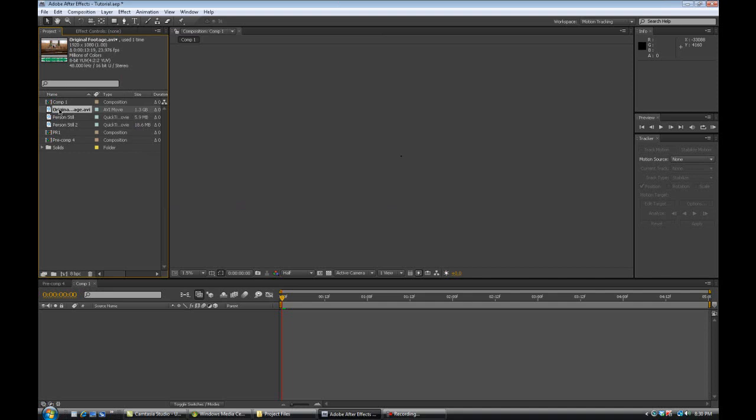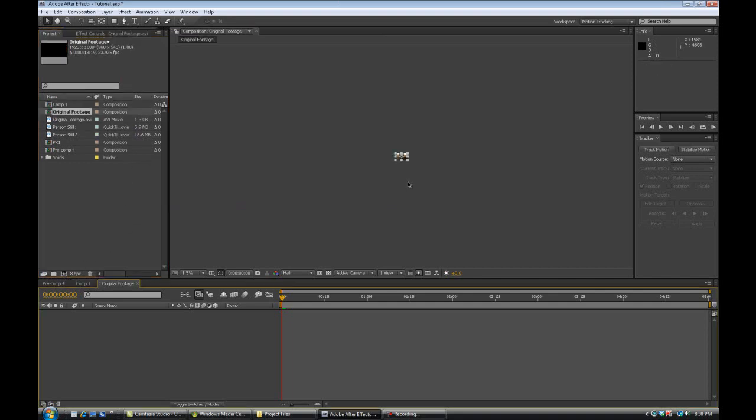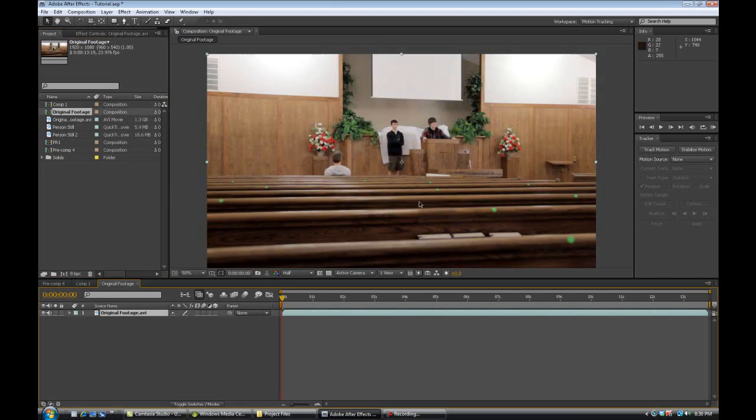First, I'm going to take my original footage and drop it into a new composition. Zoom in here, and as you can see, I have all of these little green dots around here, and these are my tracking points. These were just fluorescent green stickers that I got at Walmart. They're like the things that you would put prices on at a yard sale or something like that. Just anything that stands out compared to your environment that you can stick.